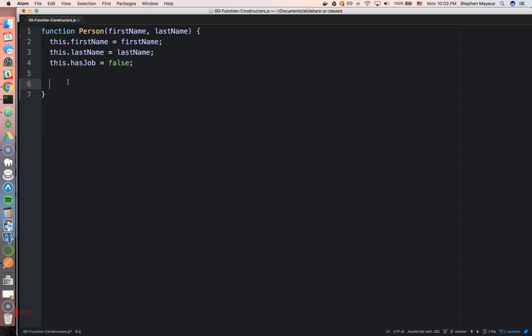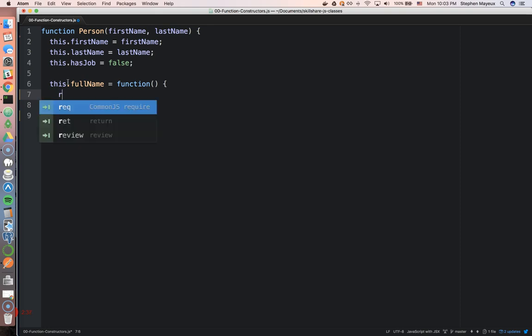Now, we can also give our person different methods, and methods are just functions. Okay, so let's write a couple of methods and then we'll test it out in the browser. So this.fullName will be a function, and you can guess that it will return the first name and the last name combined with just a space. So we'll say return this.firstName. Oops. We'll put in a little space right there. I prefer single quotes in my JavaScript. And this.lastName. Okay, that's looking good.